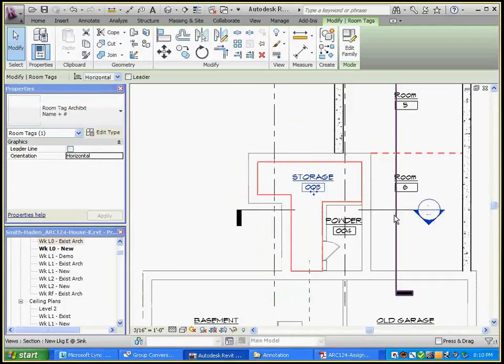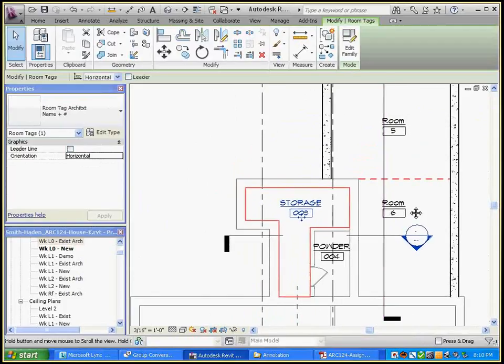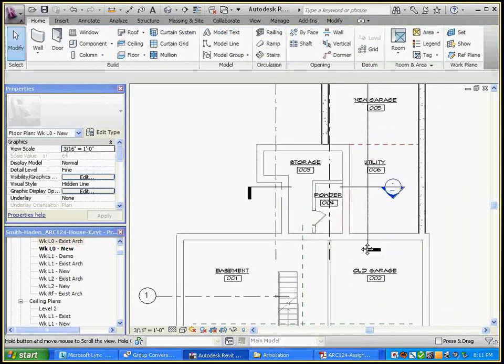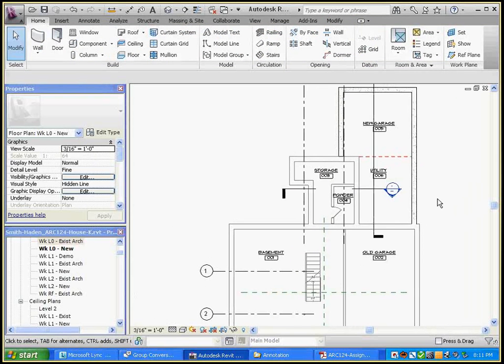And fortunately we don't have 7 rooms in the basement, otherwise we'd have James Bond down here, 007. Fortunately or unfortunately, depending on if you're a James Bond fan, I guess. New garage, 005. Okay, now that is my new basement plan.